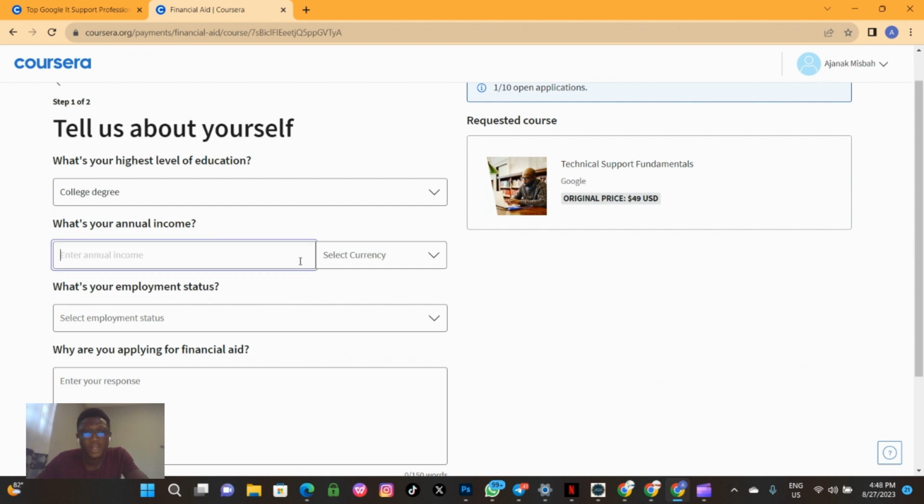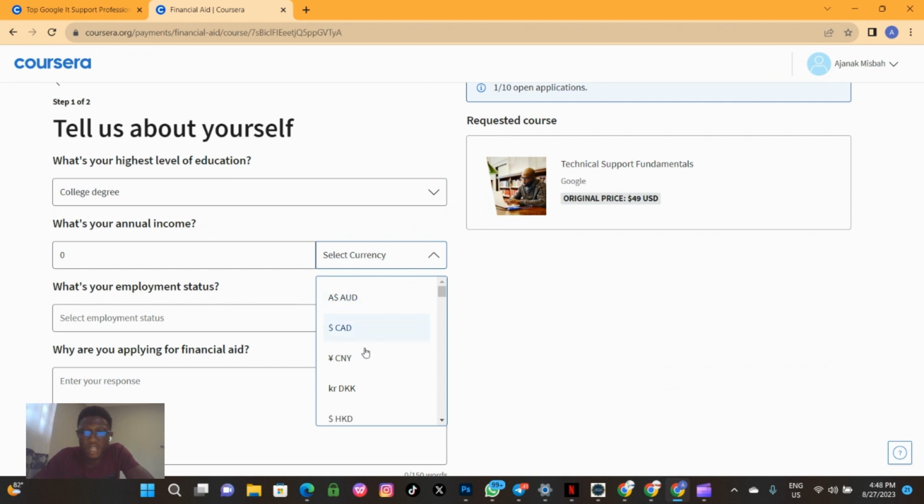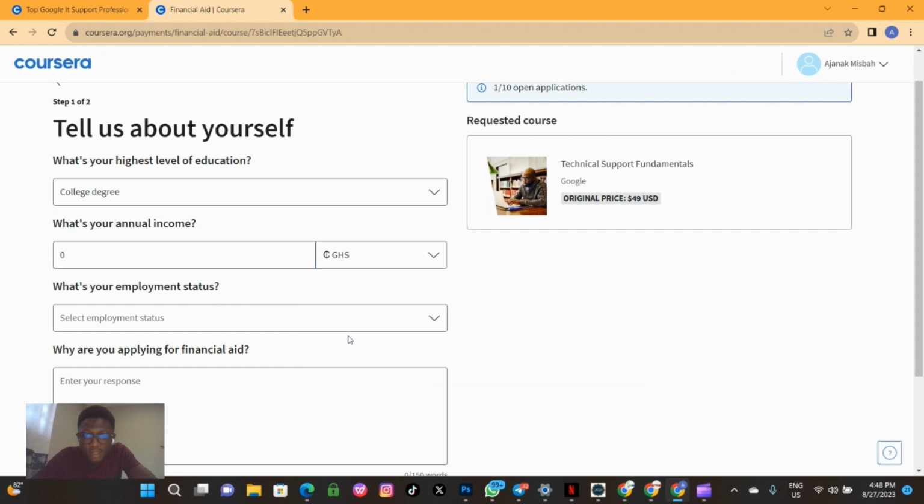So what is your annual income? This is your annual income. And since you don't have money, I don't think you have an annual income. But if you do, don't hesitate to put it there. For me, I don't have any money, so I'm just gonna put zero. You can choose the currency you want. Currently, I'm taking from Ghana, and in Ghana we spend in cedis. So I'm going to look for cedis and click on cedis. So I have zero Ghana cedis in my account.